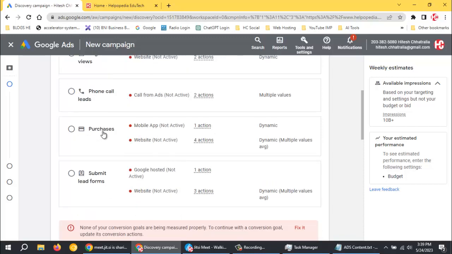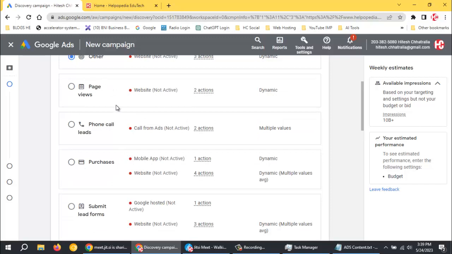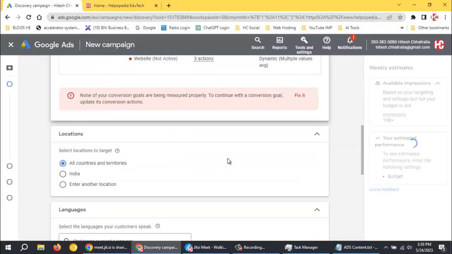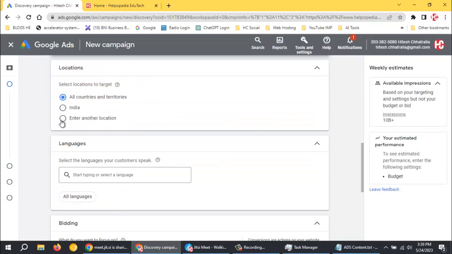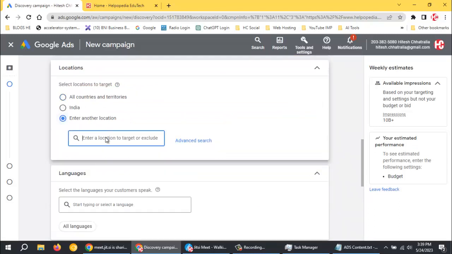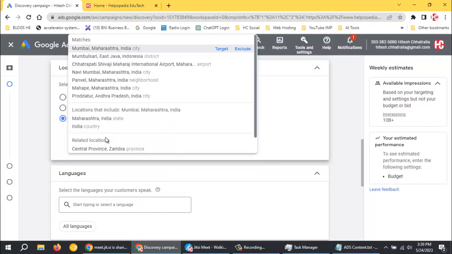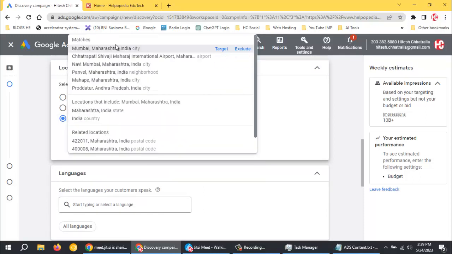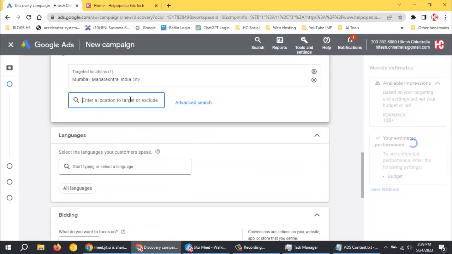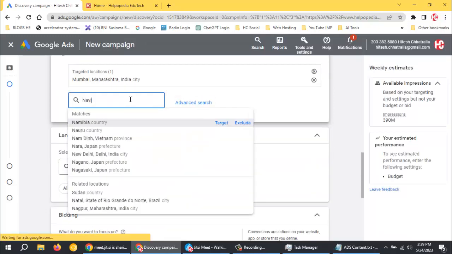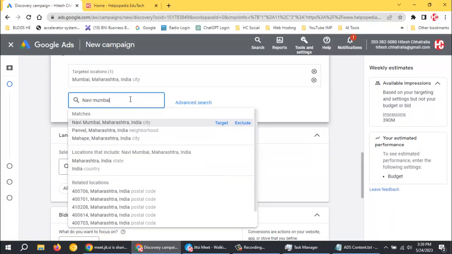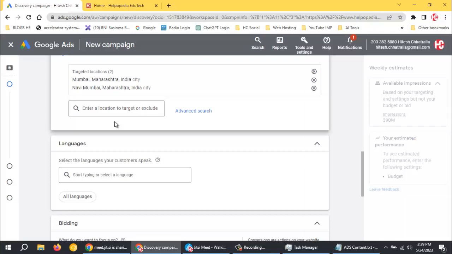So because we are doing it without goal and guidance, in other ads we had all the options, purchases and submitting the lead forms and page views and everything we had. So now if I say phone leads, I can use phone leads, and over here from which country, so I'll say from Mumbai. Okay, so Mumbai I can select over here. I can also select Navi Mumbai. Okay, Navi Mumbai Maharashtra is done.